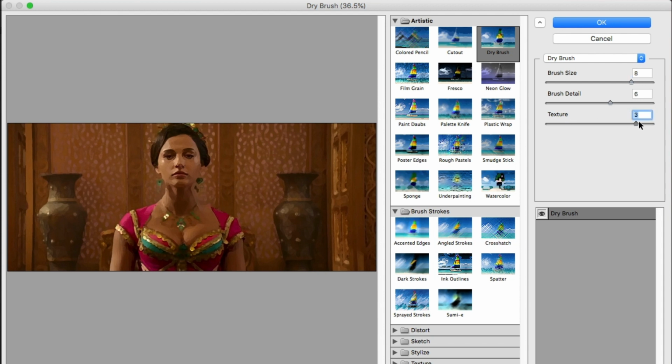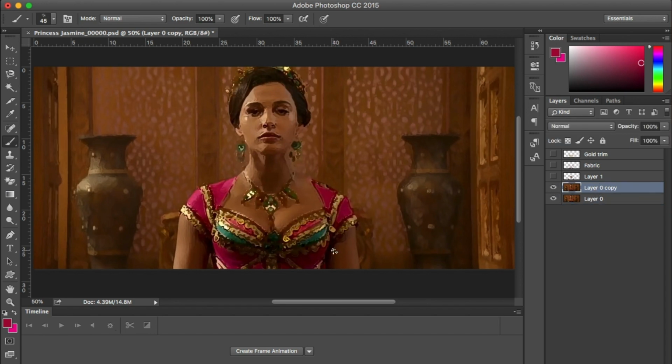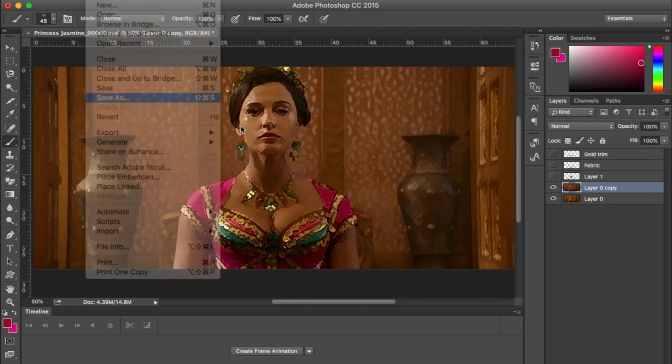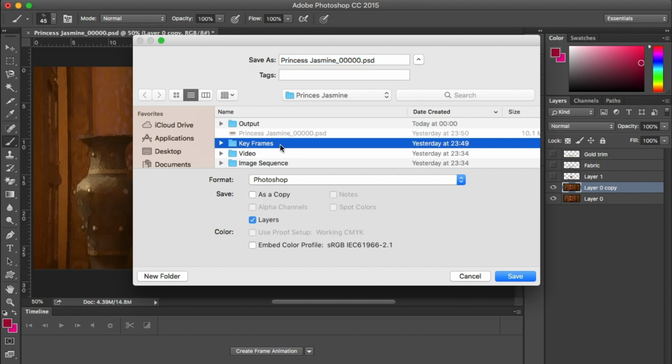It's not perfect and it's not really ideal if you were doing this for a client, but it's still quite worth having a look at. Once you're happy with it, click OK and save this as a PNG in its own folder. This is important here. Make sure the folder is named keyframe. This is the frame that the EB Synth software will refer back to.